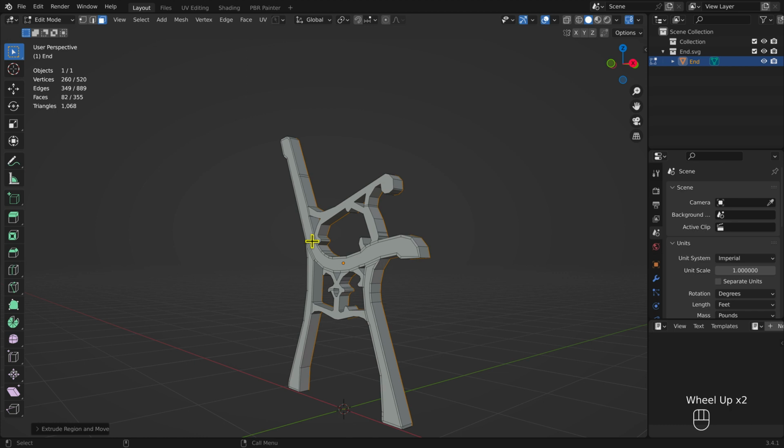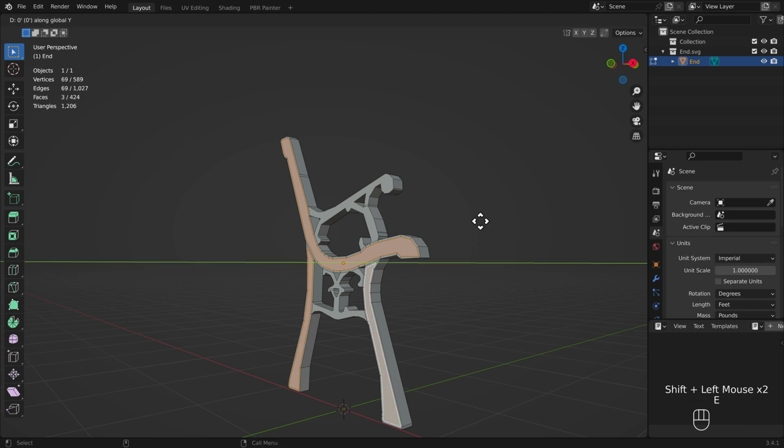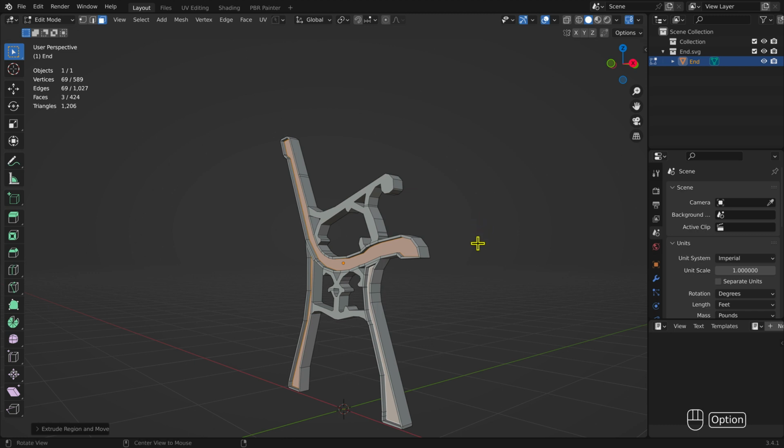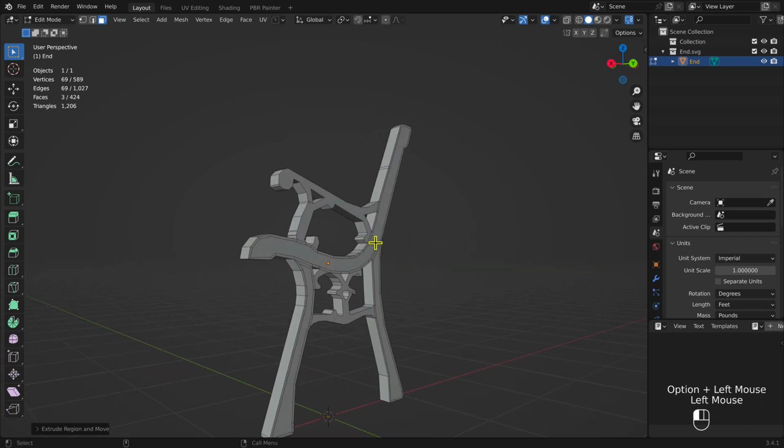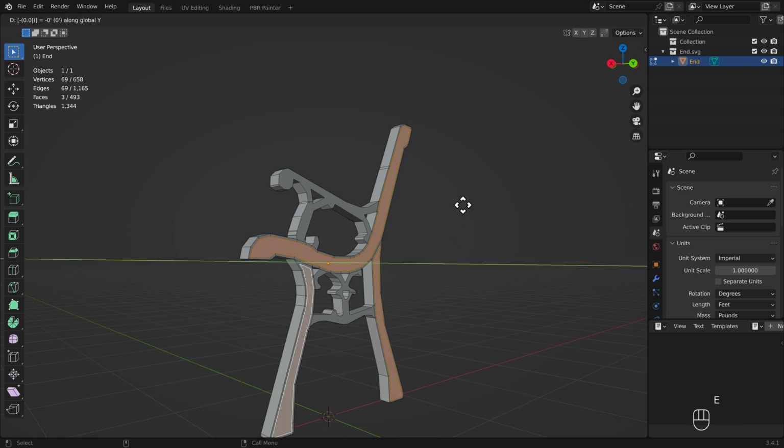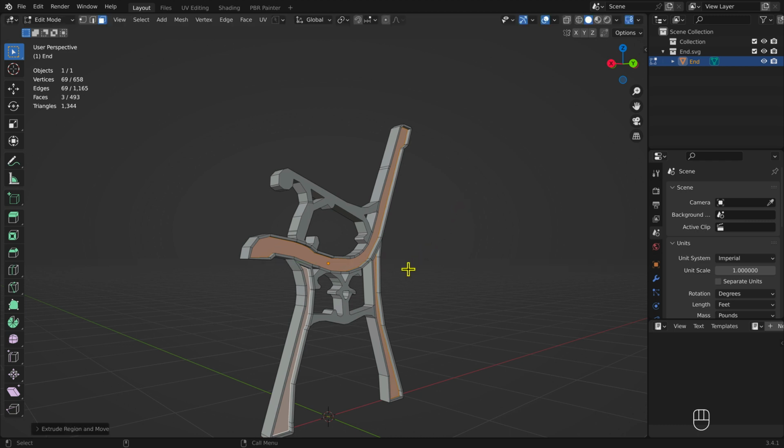Now let's indent the back, seat, and legs on both sides. Select the back, seat, and leg faces on one side and extrude on the y-axis 0.042 feet. Select the same faces on the other side and indent minus 0.042 feet.